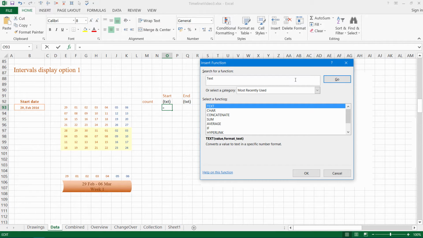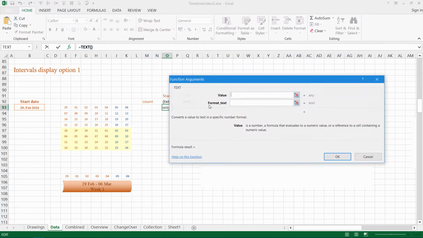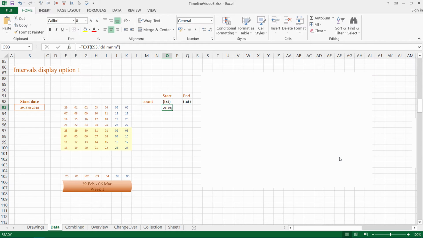Type text in the search box, and then double-click on the text function. Move cursor into Value box, and click on the start date. Then move cursor into Format text box, and type in the format for start date. And click on OK.